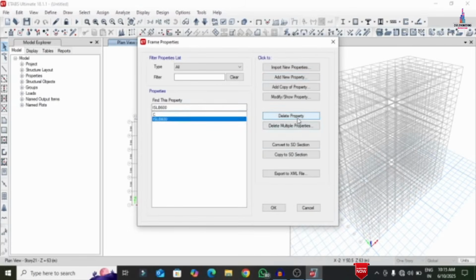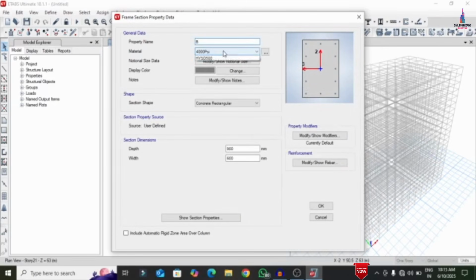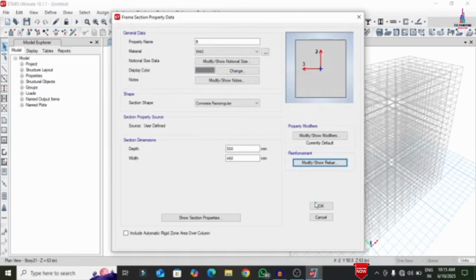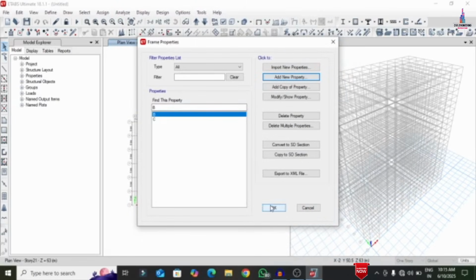After this we have to define the beam section. Click on add new property and select here. Give the name as beam, and select the material M40. I am assuming the beam dimensions to be 500 into 460. Click on the reinforcement option from this list. Select the beam HYSD 500, HYSD 500. We have to consider the 50 mm cover at the top as well as the bottom for this beam. Click on OK option here. Now click on OK option.